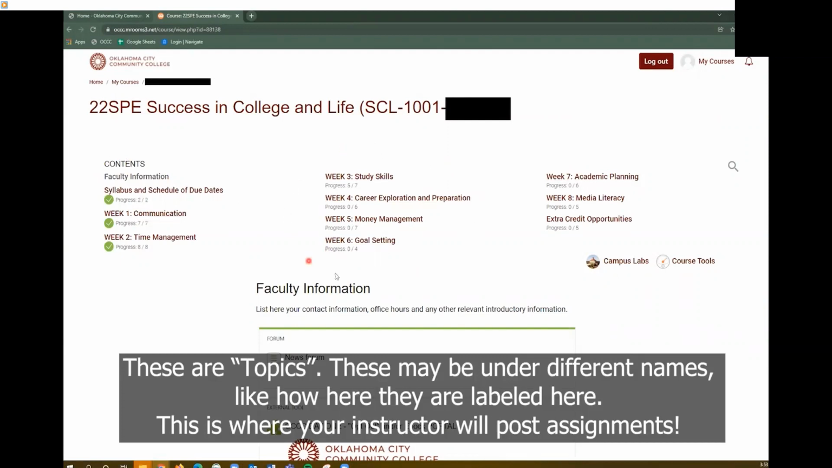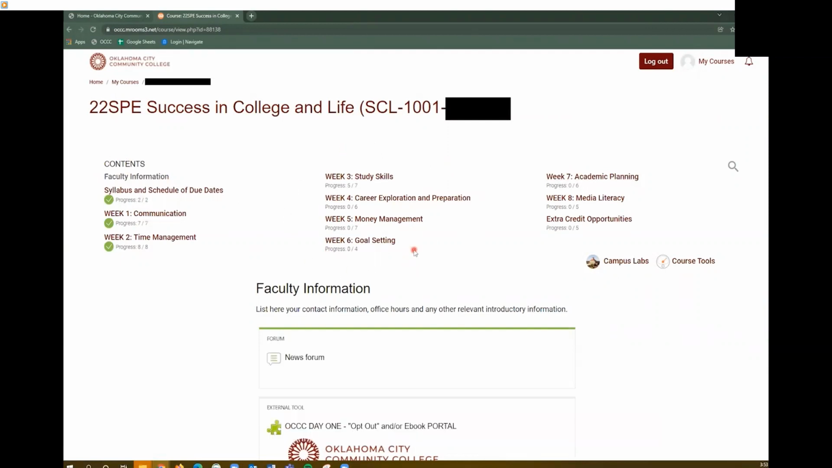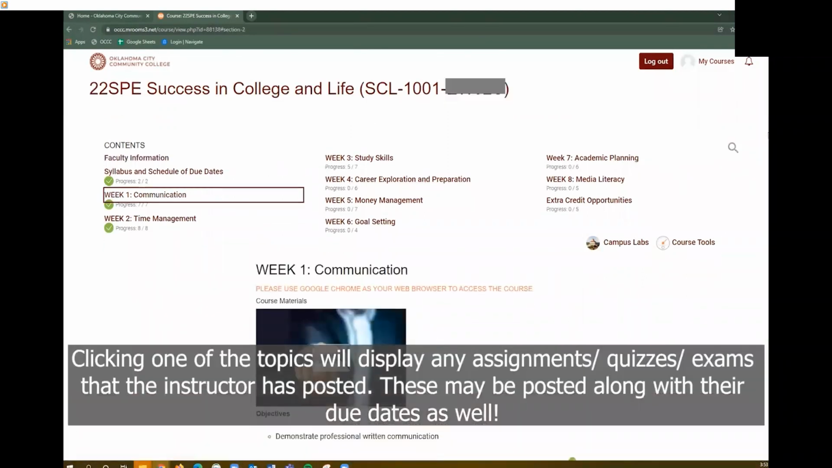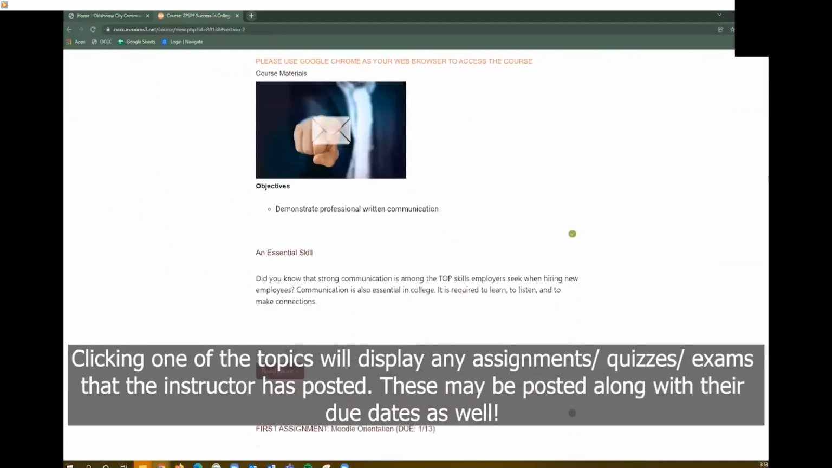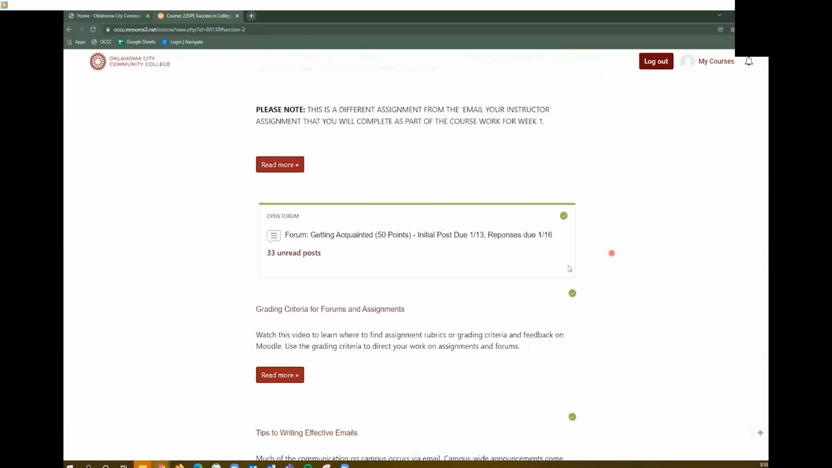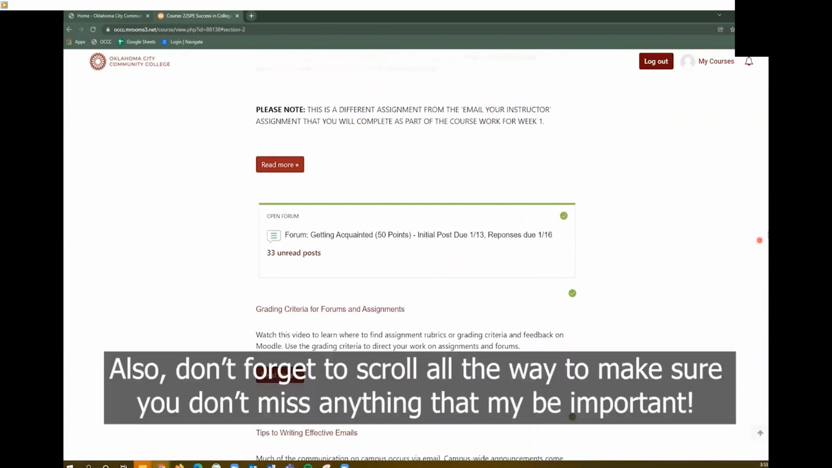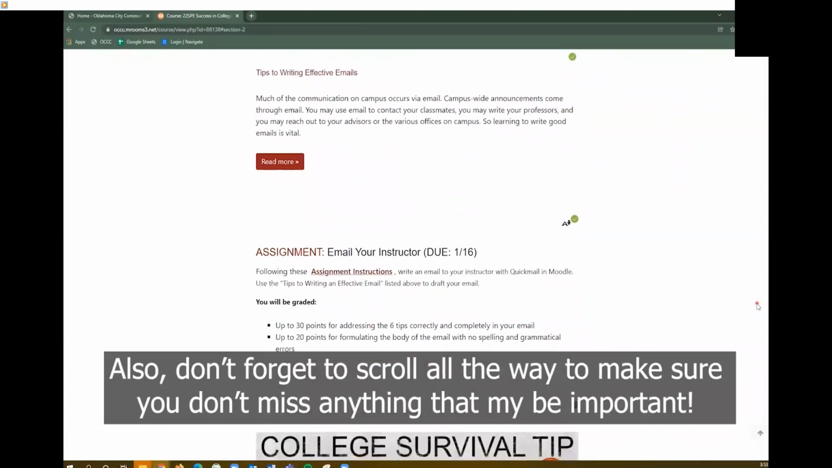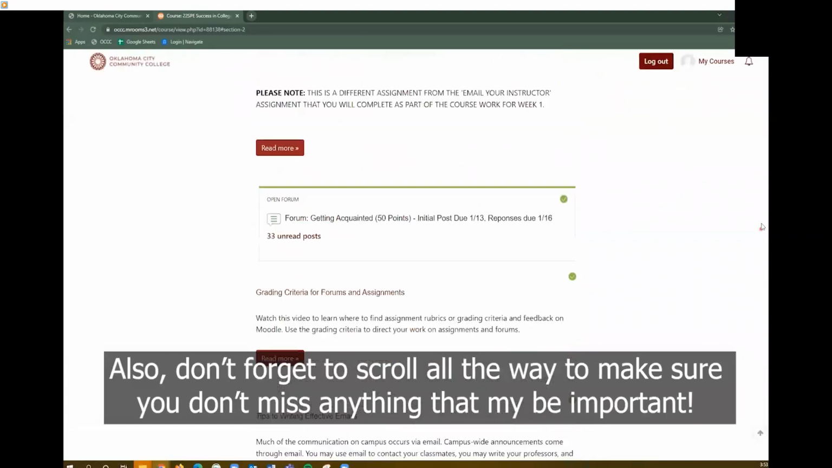These are topics. These may be under different names, like how they're labeled here. This is where your instructor will post assignments. Clicking on one of the topics will display any assignments, quizzes, exams that the instructor has posted. These may be posted along with due dates as well. Also, don't forget to scroll all the way down to make sure you don't miss anything that may be important.